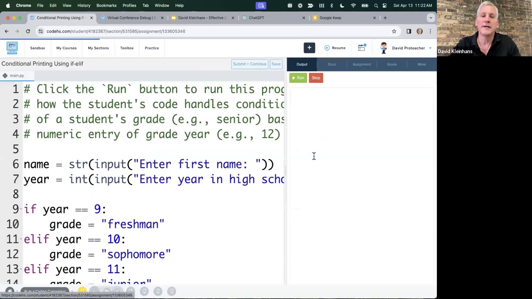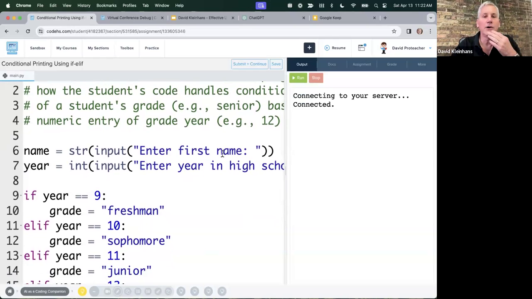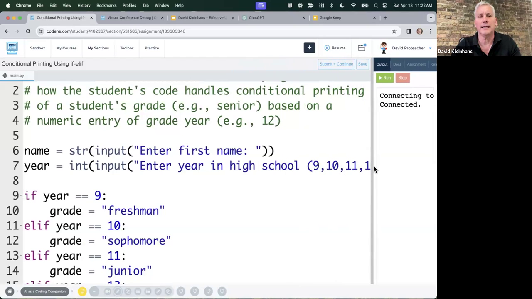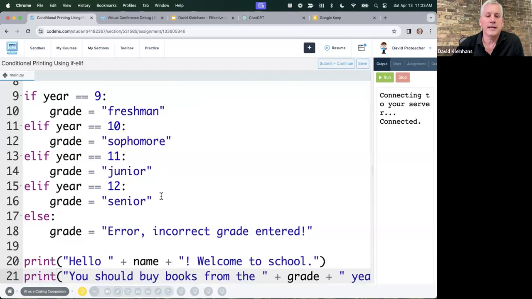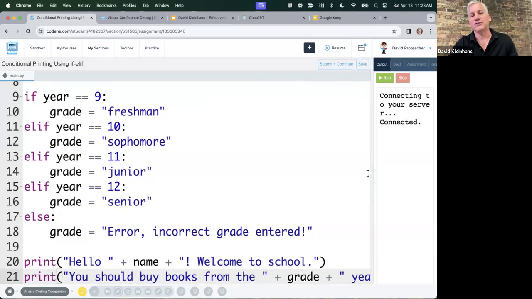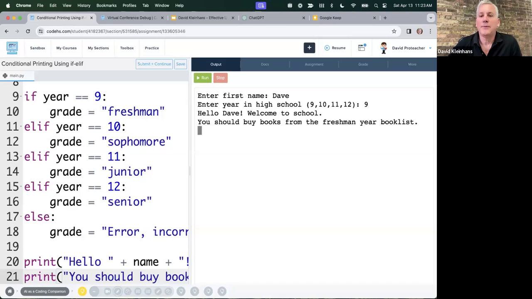Let's look at code enrichment, another area. So I'm picking up another bubble of code, and I found this to be a great way. This is a similar project. It's just Python code where somebody enters their name and year in school. And then it prints out, okay, you should buy books from the senior, junior, or freshman book list. So if I run the code, it's great. And it says, hey, you should buy books from the freshman year book list. Student says, I'm done. Finished that assignment in 5 minutes, Mr. K. I'm ready to move on.